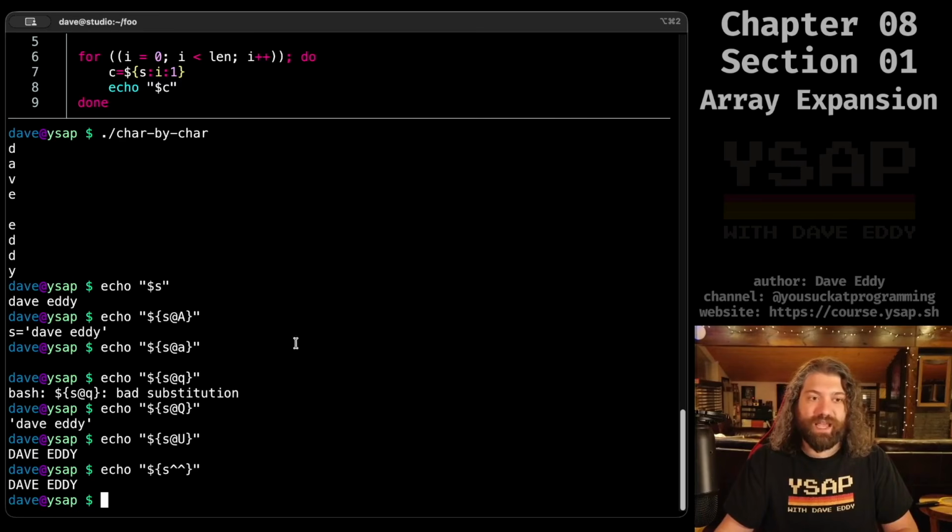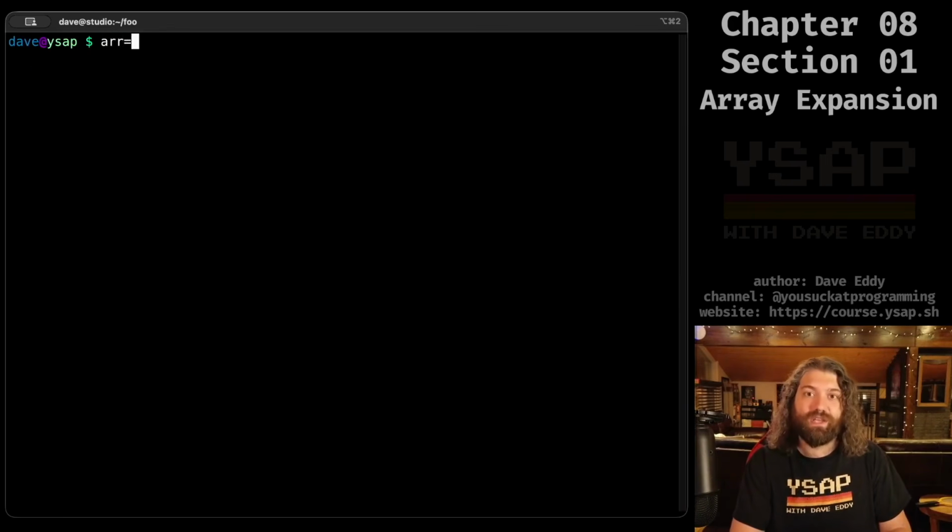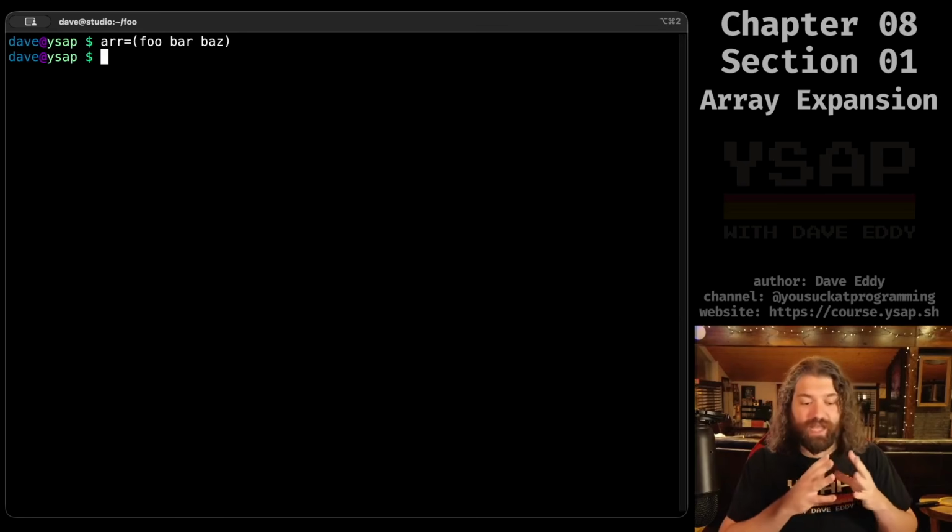And I think the next thing I want to talk about is this syntax, very similar. You will see this with arrays. So if we make an array here, foo bar baz, we have a brand new array here. We can list the elements of the array. I don't remember if I've showed this syntax or not. This is amazing syntax. I love this so much.